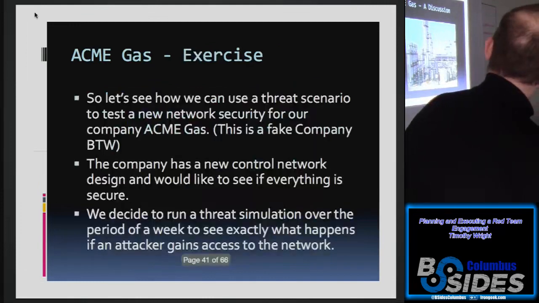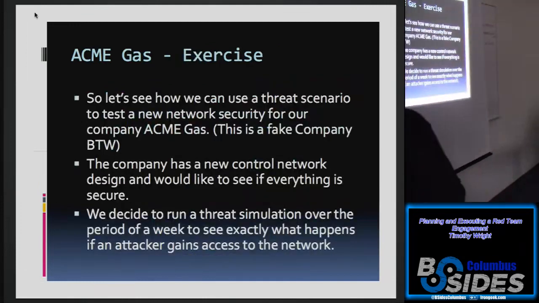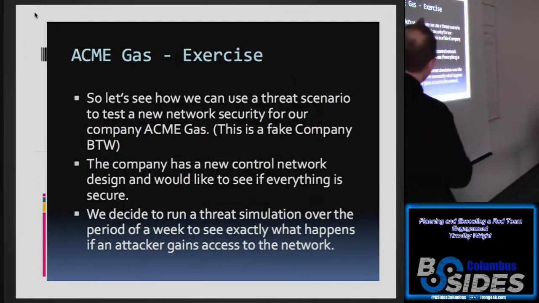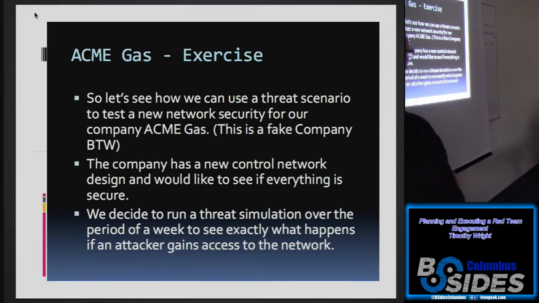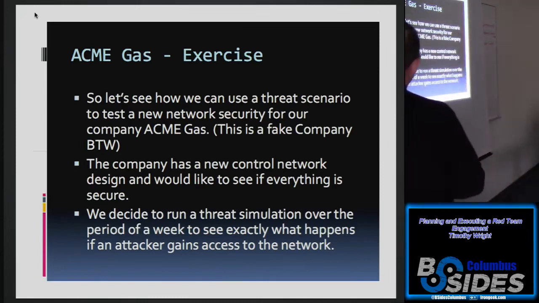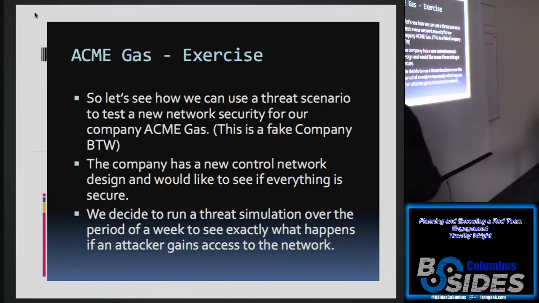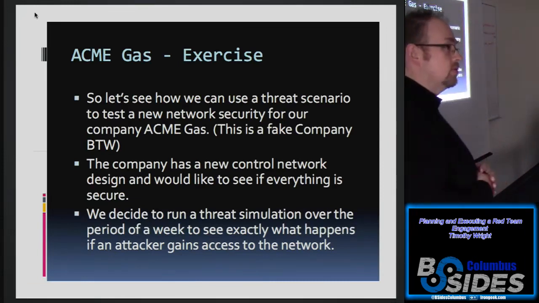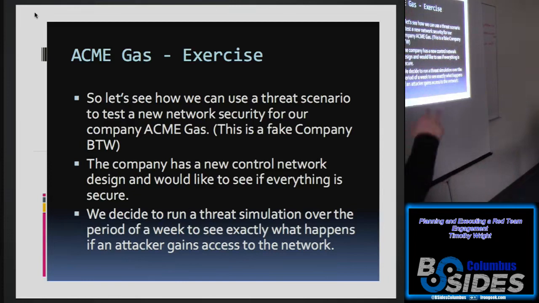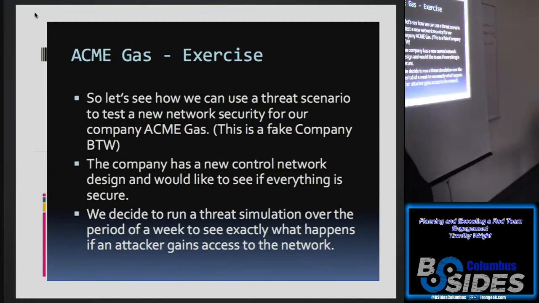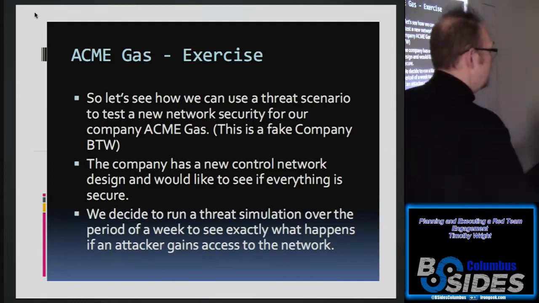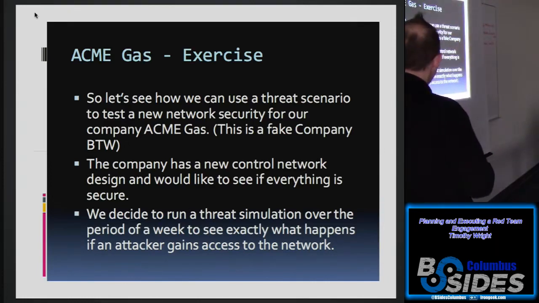So Acme Gas, let's talk about this. Again, we're going to walk through this threat scenario. This company has created a new control network design. They've contacted the red team and said, hey, we want you guys to analyze this infrastructure. Tell us if it's hackable, right? Tell us what happens if somebody does break into this. So we put together a threat simulation. We're going to run this over a week. It's going to be a full technical simulation.